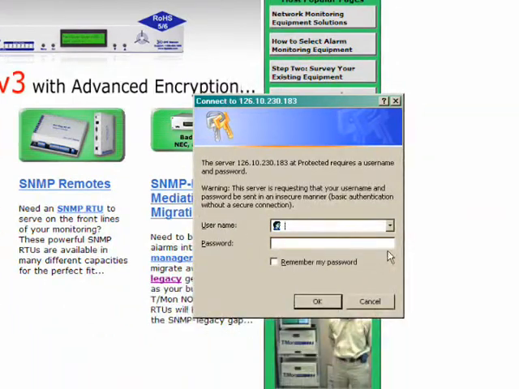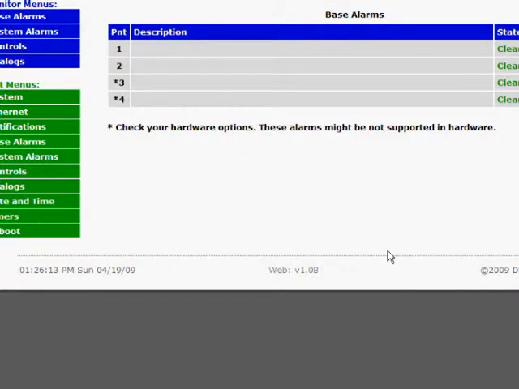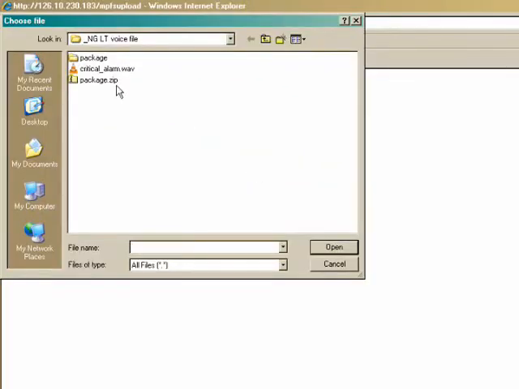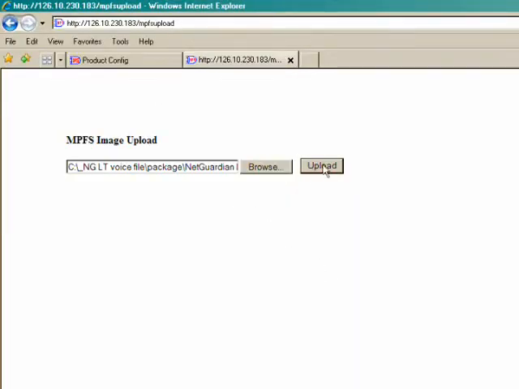And I'll log in to the LT. I can access the update screen by clicking the web version. You can see a gray box appears around it. And I challenge you to get lost on this screen. It's very easy to figure out. I'll just browse for the file that I saved from the website, netguardianlt.bin, and I will upload.